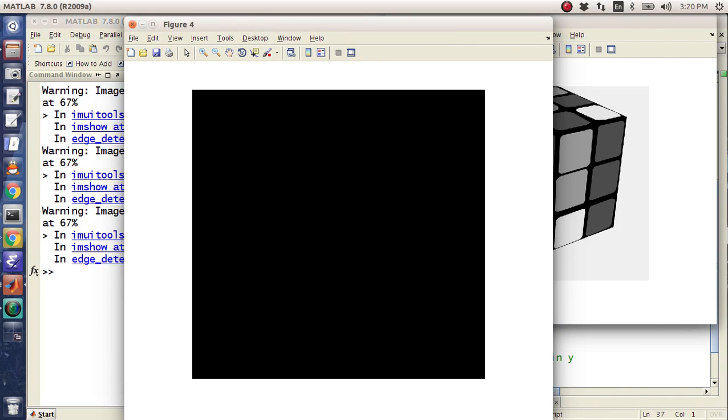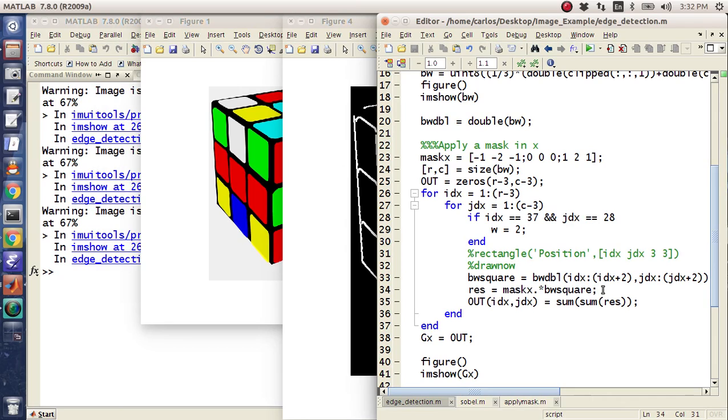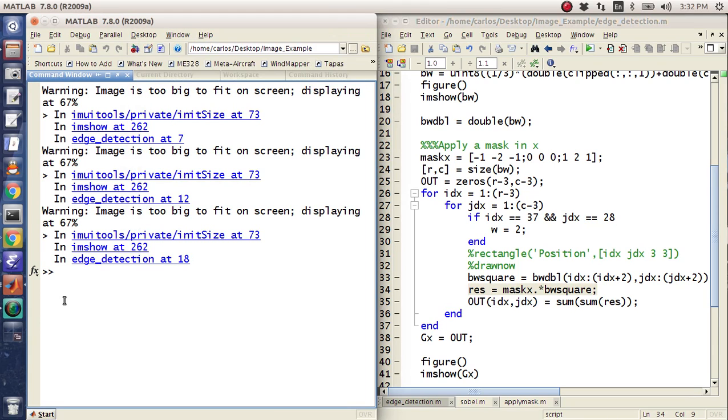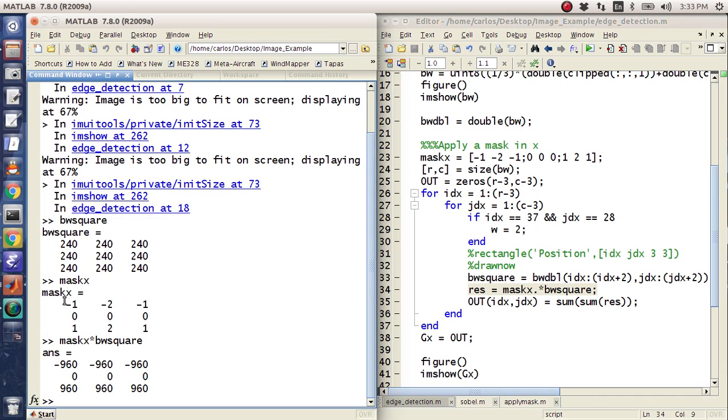Let me pause this for a sec, see what happened. Okay, I figured it out. The reason why it wasn't working is because the way we were applying the mask is wrong. If you look at black and white square and then mask X, if you do mask X times black and white square, what you're doing is multiplying the two together. But if you notice, -1 times 240 is not -960. Because what you actually want is this number times this number, plus this number times that number, plus this number times this number.